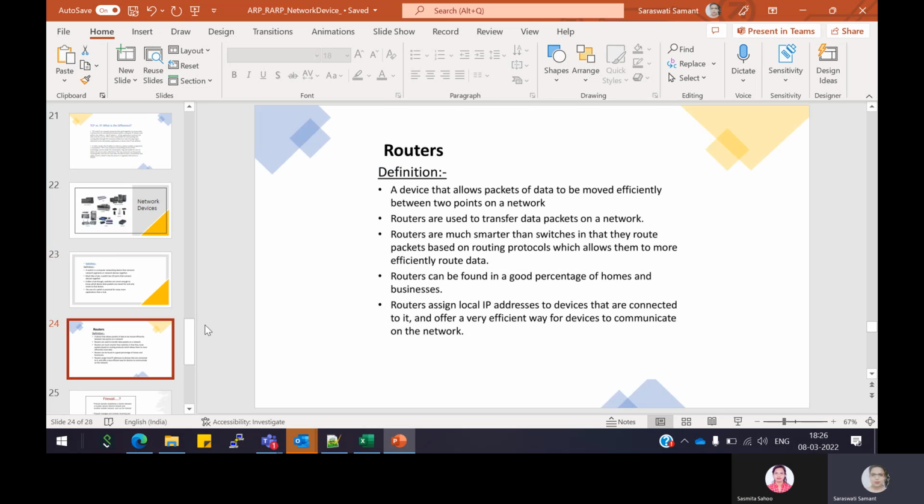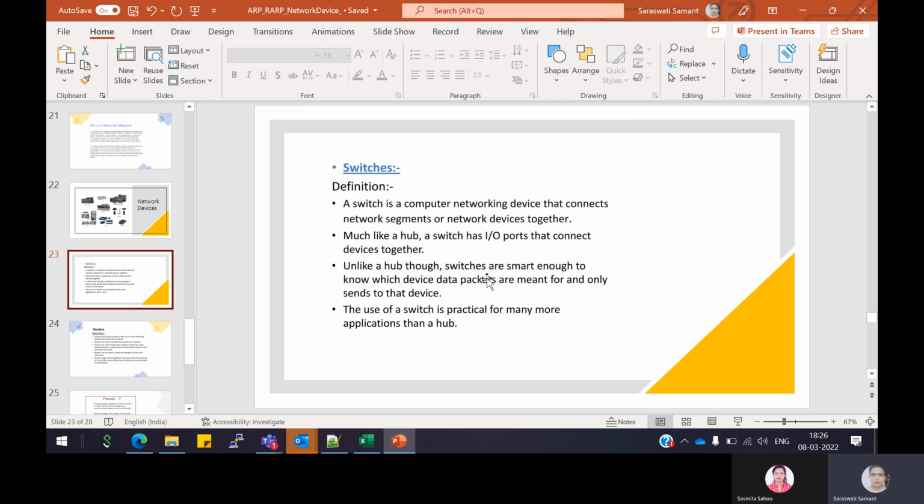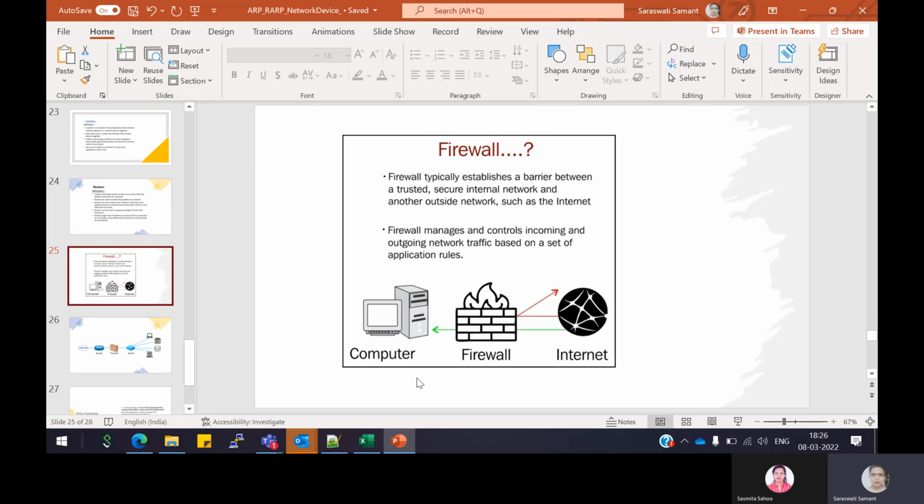And routers we use to connect two different networks. Layer 3 switches are also used to connect two different networks. A layer 2 switch is used to connect two different hosts or computers within the same network. And then we've got the firewall, which is used to connect the internal network to the internet. Or you can take care of security using the firewall.